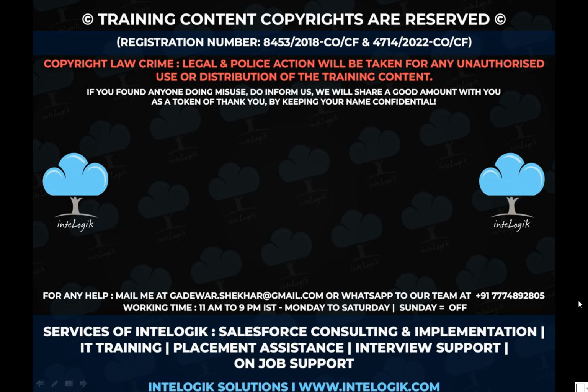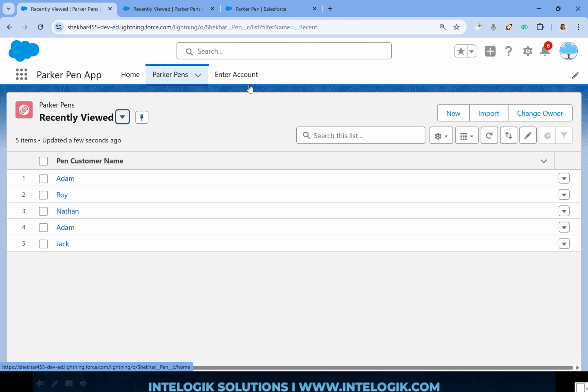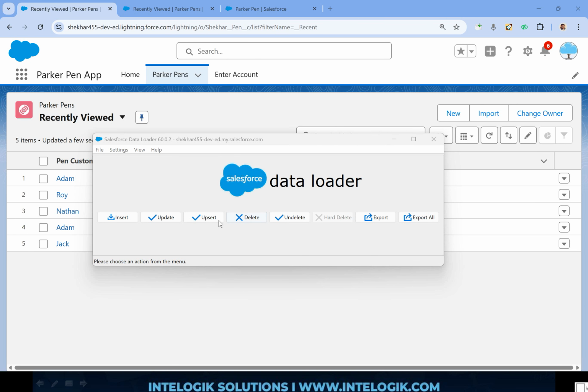So now guys, first of all, let's learn this scenario of the UK client in terms of this Parker Pen. Let's export some records, modify the pricing and load, so that you learn what kind of uploading activity you may do. So let me export the data.